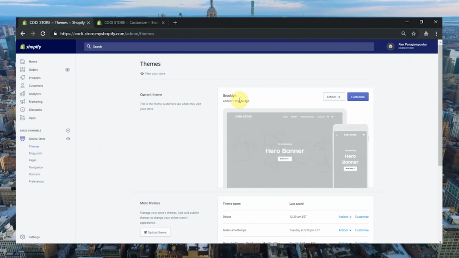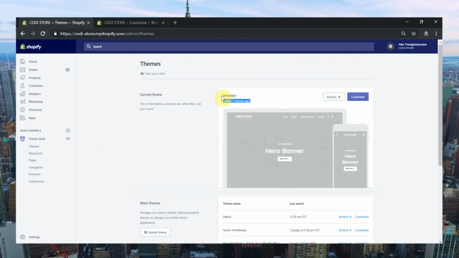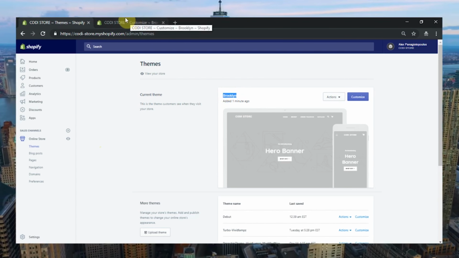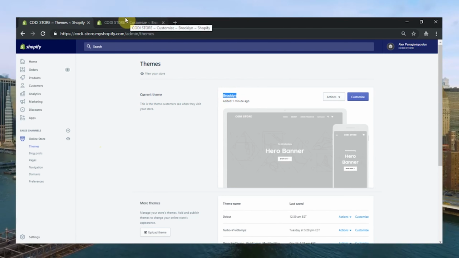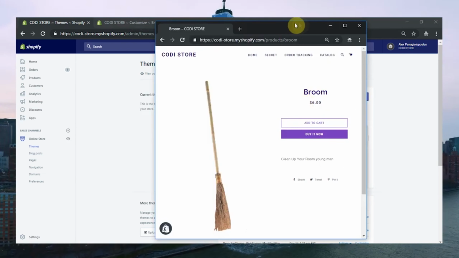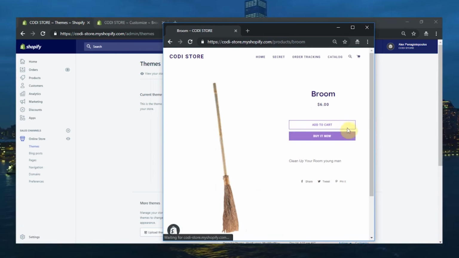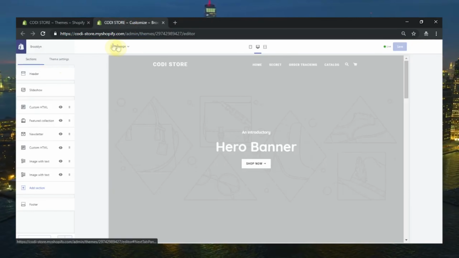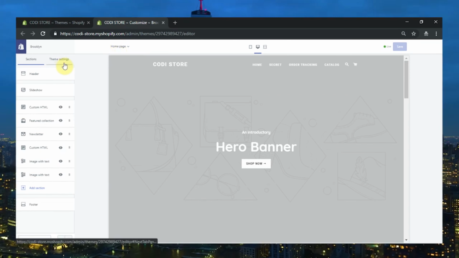Alright, so we're gonna kick it off with a plain Brooklyn theme, and this is because a lot of people use it, and I think it's a very good base to customize. Now, just to show you that we're talking about a completely plain theme, here it is. There's nothing interesting.